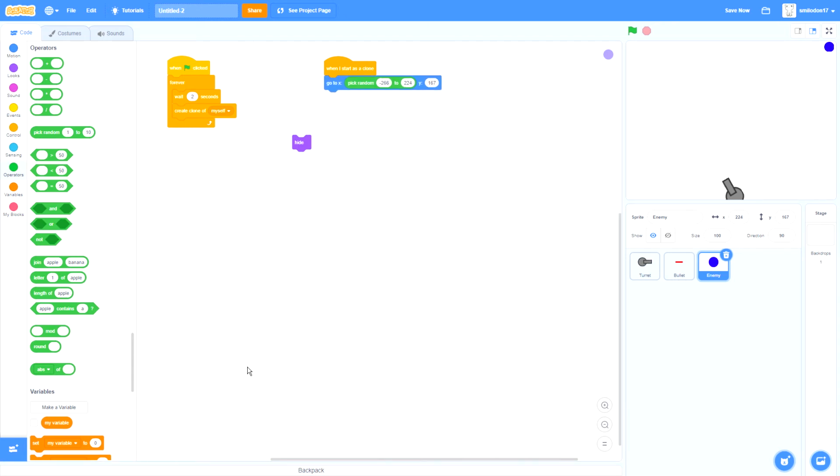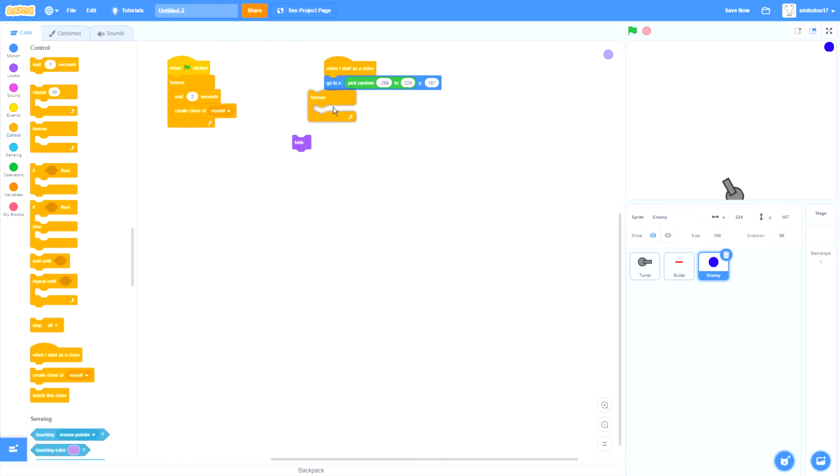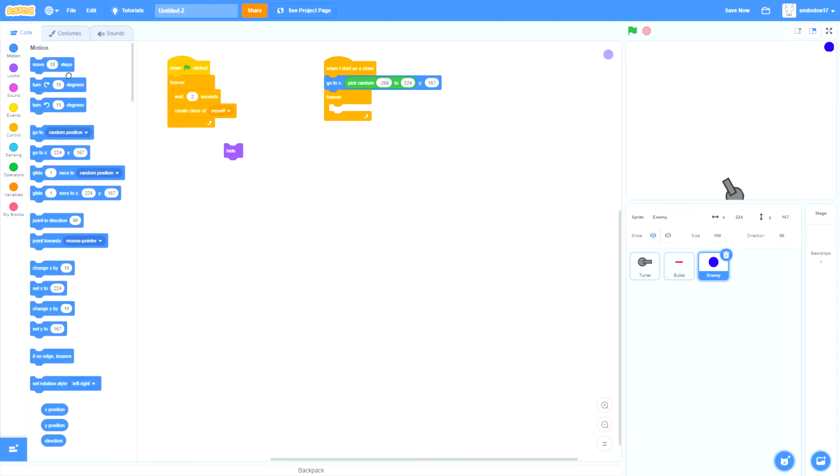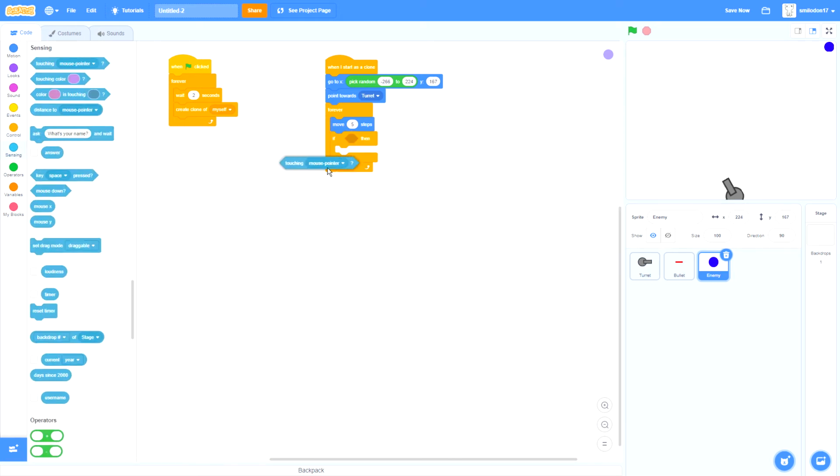So we're going to go to when we start as a clone. We want to go to random, and then we want to go forever and move, let's say 5 steps. Move 5 steps. Yeah, that's great. And then you also want to forever point towards the player. We can probably put that there. Point towards the turret. That way it goes on a trajectory towards the turret instead of just going up and down, and then it doesn't really matter. So, alright, great. And then we want to make it so that if it's touching the turret, the player, then we want to delete the clone.